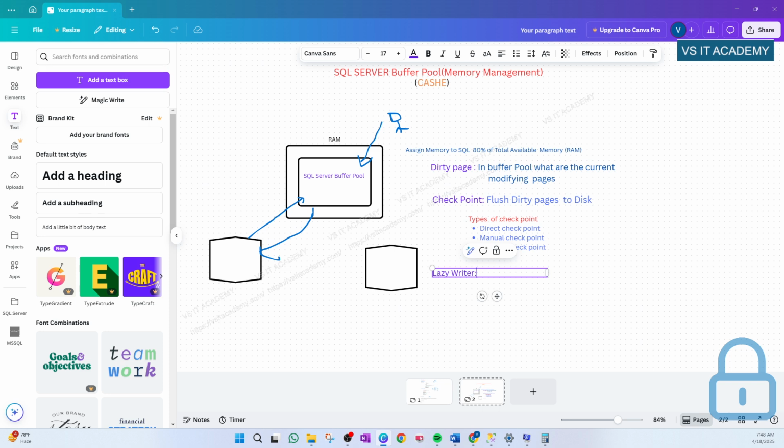Okay. Now the lazy writer flushes the pages from buffer to disk. This is the same as checkpoint: it writes the pages from the buffer to disk. But what is the difference between checkpoint and lazy writer? This is also a background process like checkpoint. But lazy writer works only when the system is running with memory pressure or running out of memory.